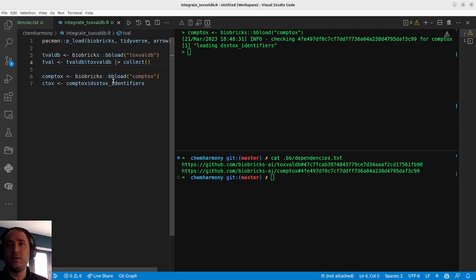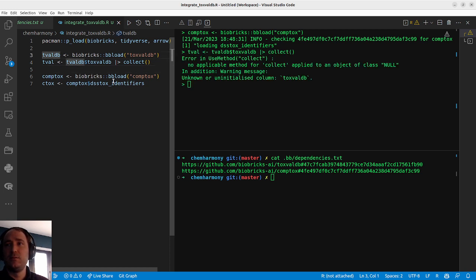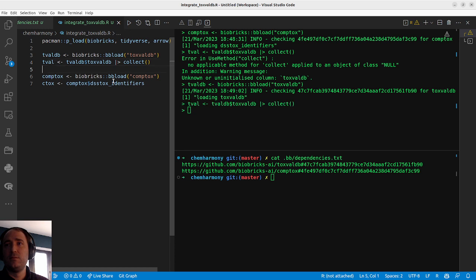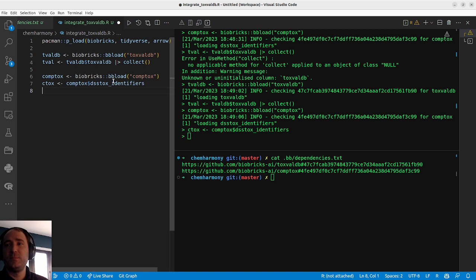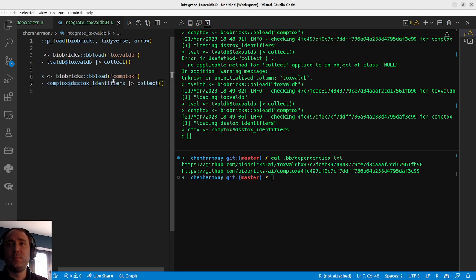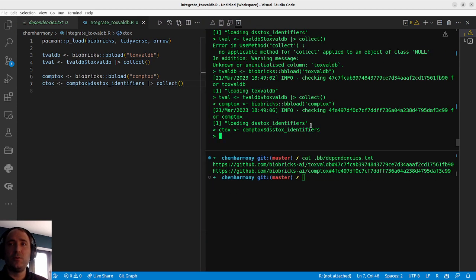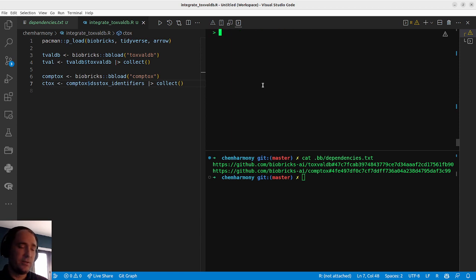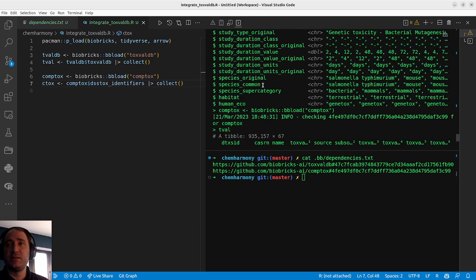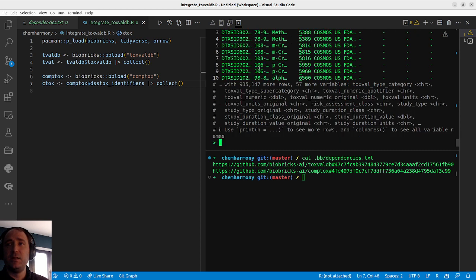And run this. And there's CompTox, and we'll run that, and we'll collect this one as well. Let's make this a little wider again. There we go. Okay, so now we have two databases loaded into RAM here. Just so you can see again, here's the toxval_db. It's going to take a second since I reloaded it. There it is again.